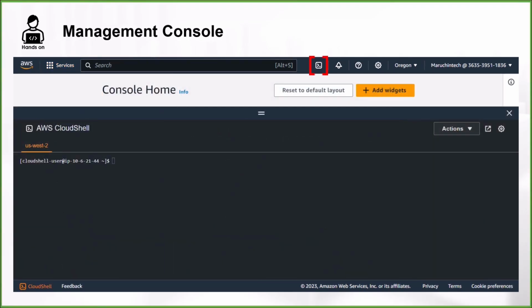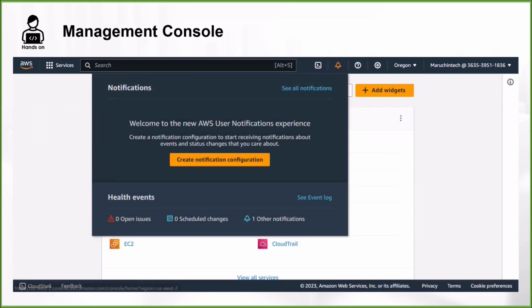Click on the CLI logo to open CloudShell. By doing so, you can manage the command line from within your browser as well. Click on the bell mark to view various notifications. You can find out about events, changes, and incidents for the services you are operating.